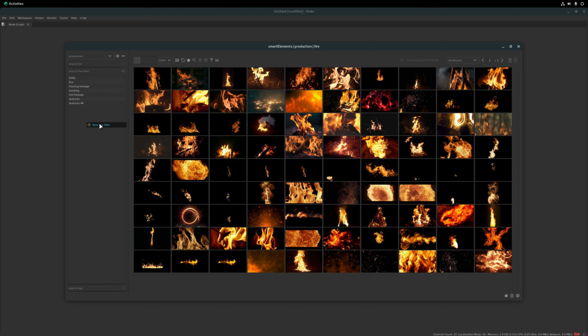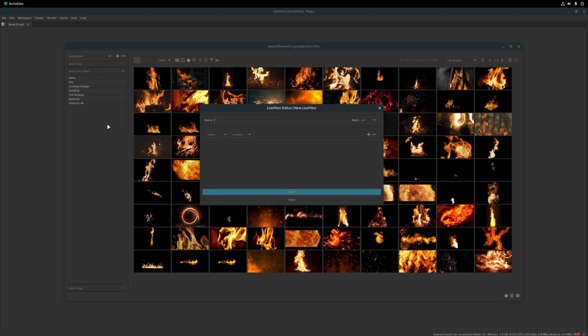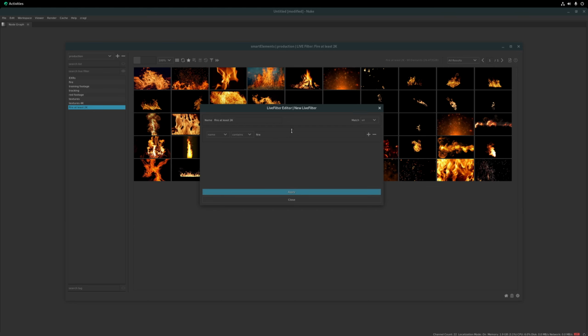Let's right-click and create a new live filter. Let's say we want to search for all elements that have fire in their name and are at least 2K in size. Let's call it fire at least 2K. In the first drop-down menu, we can choose from several components. Let's use name. In the second drop-down, we can specify a strict or loose search and even use regular expressions. And let's search for fire. So filter all names that have fire in their name. Let's click apply to get a live filter result.